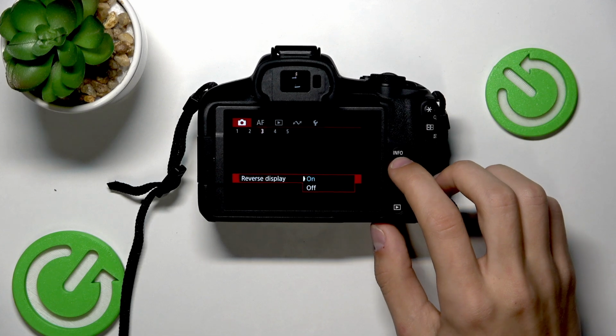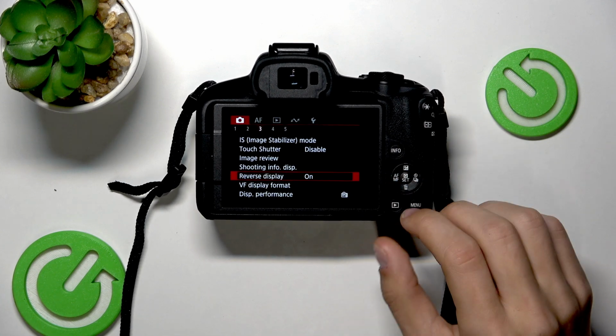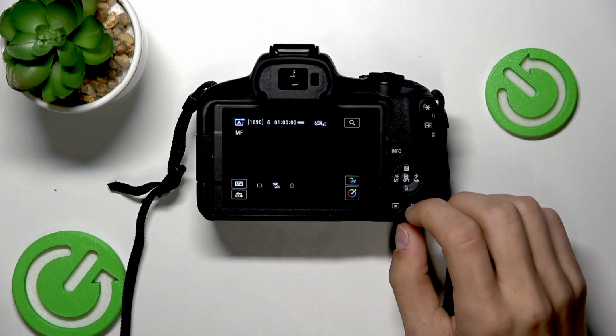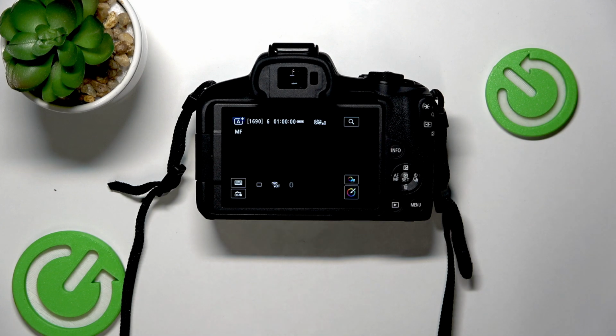And here you can enable it or disable it. It's on by default, and once you've selected the option that you want, you can exit out of the menu and the options will be automatically saved.